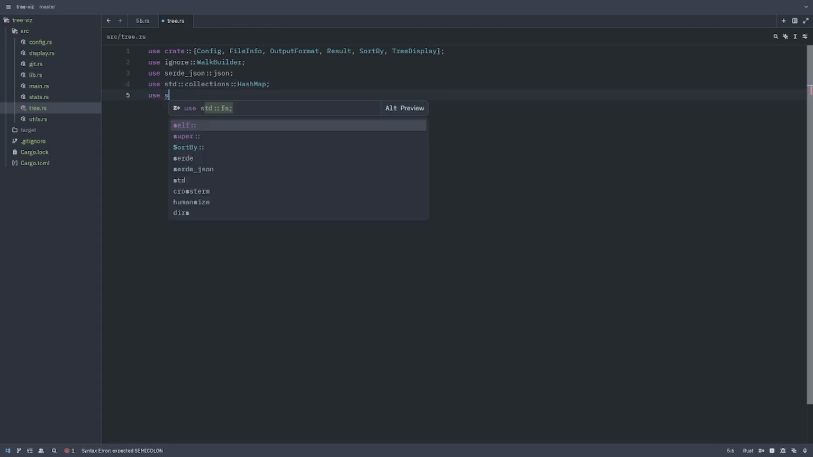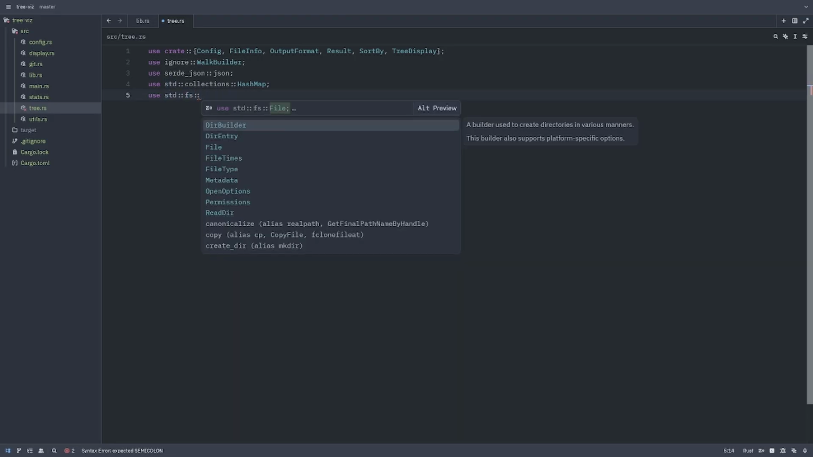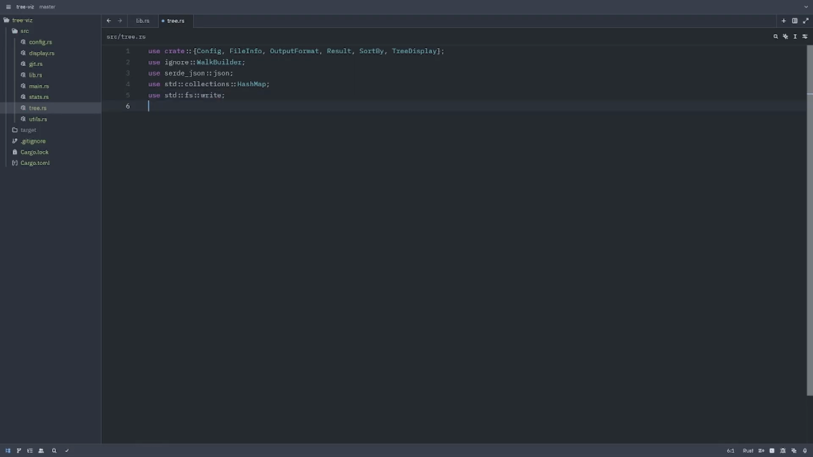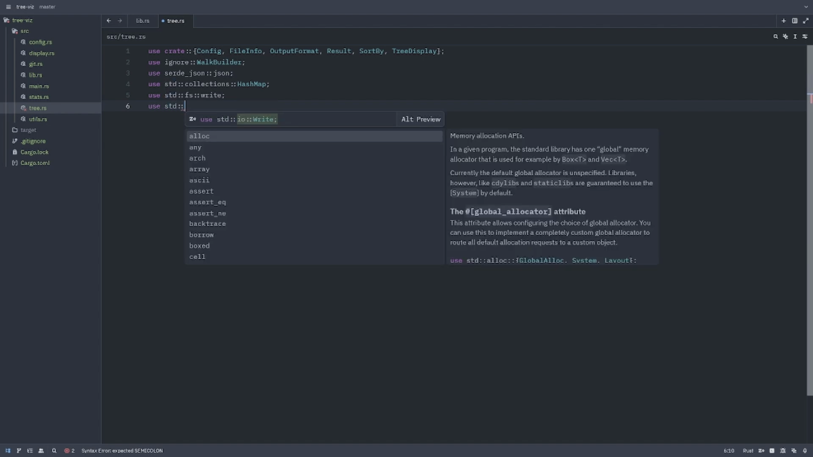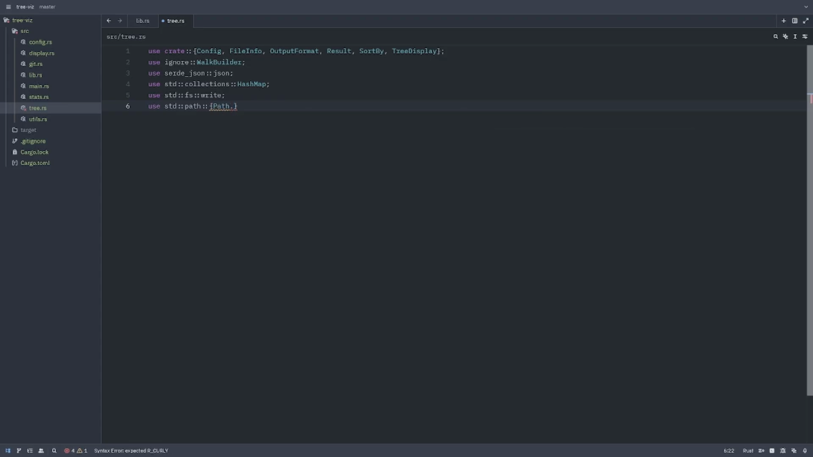Use fs for write file, because if the user wants to output a file somewhere. Path will be path and path buf. Okay. Use ocr will be directory entry and walk entry. Okay, now it's giving a warning that we are not using it.